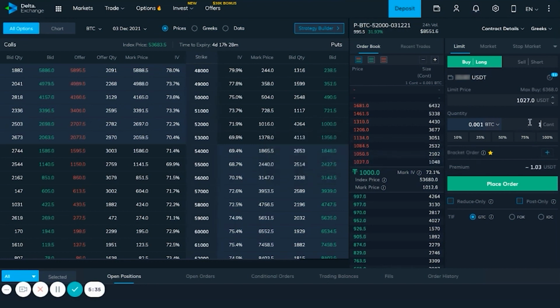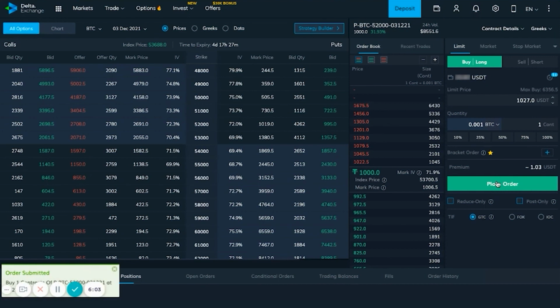I enter the quantity. One contract is equal to 0.001 BTC. If I'm more comfortable in inputting the BTC value, I can directly edit from here. So if I say 0.01 BTC, that means I'm buying 10 contracts. Now the premium I'll have to pay for buying one contract is 1.03 USDT. And let me go ahead and place this order. It should be executed immediately.